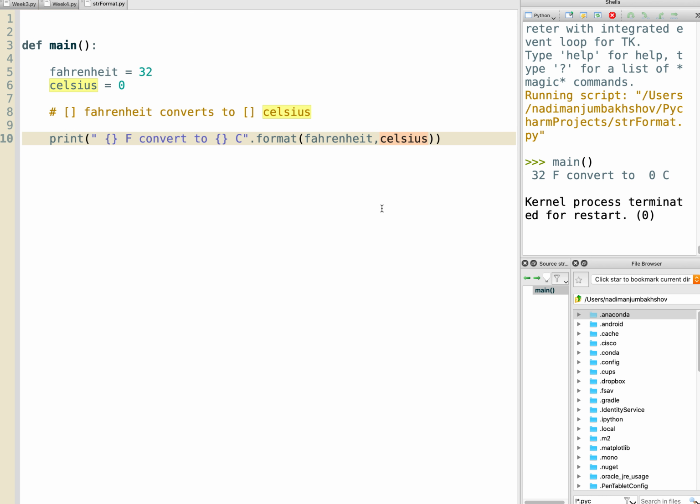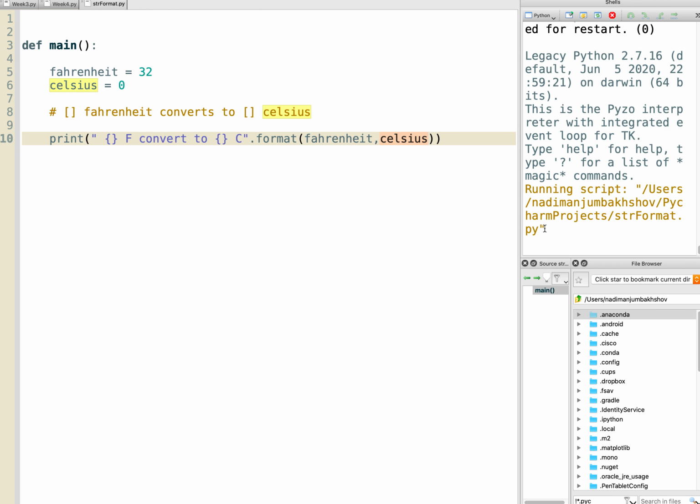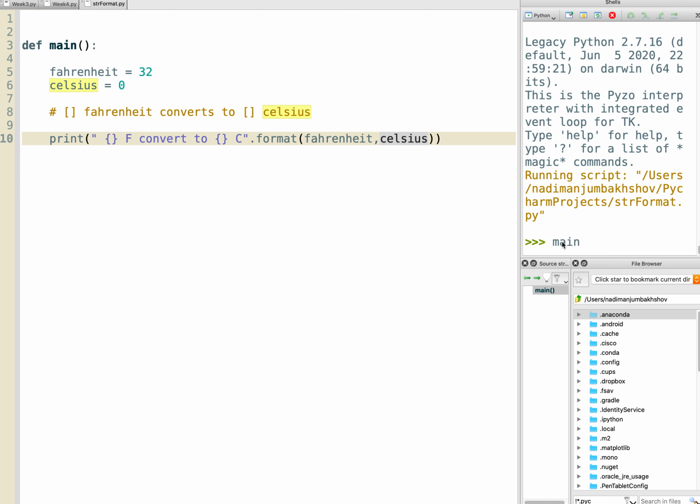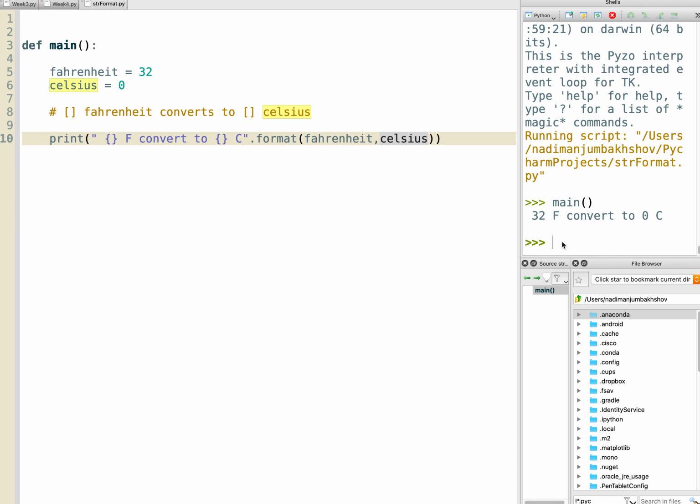Does that really solve the problem? I'm not hard coding it. I'm doing it with variables. Look at that. It has taken the first value, Fahrenheit, and inserted it here. It takes the second value and inserts it into the second placeholder.